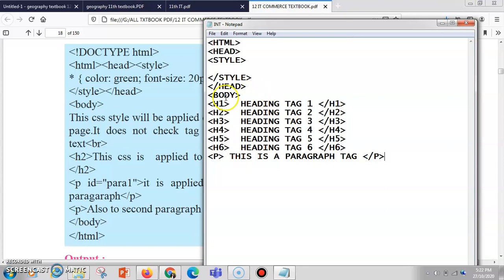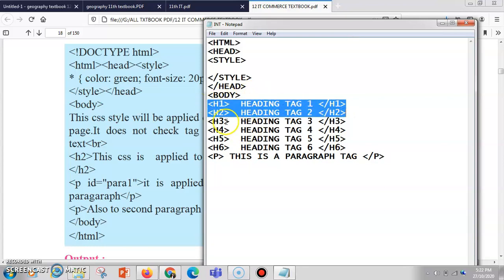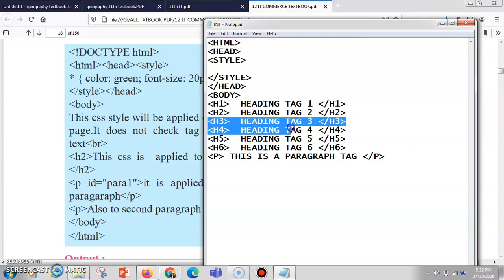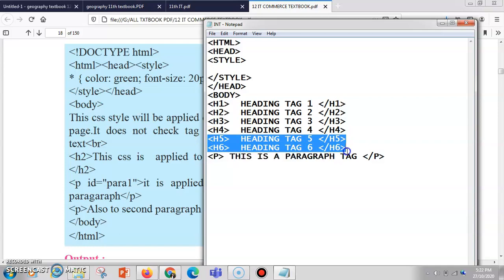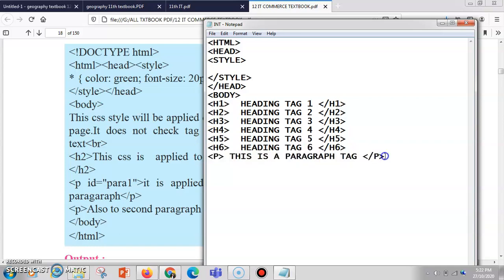Now what I want is, I want to give h1 and h2 the same property, then I want to give h3 and h4 the same properties, and finally h5, h6 and p the same properties. So in this way I'll make a group of these, and then I'm going to use a group selector. So I'll just end the body here, and then I'm going to end the HTML.